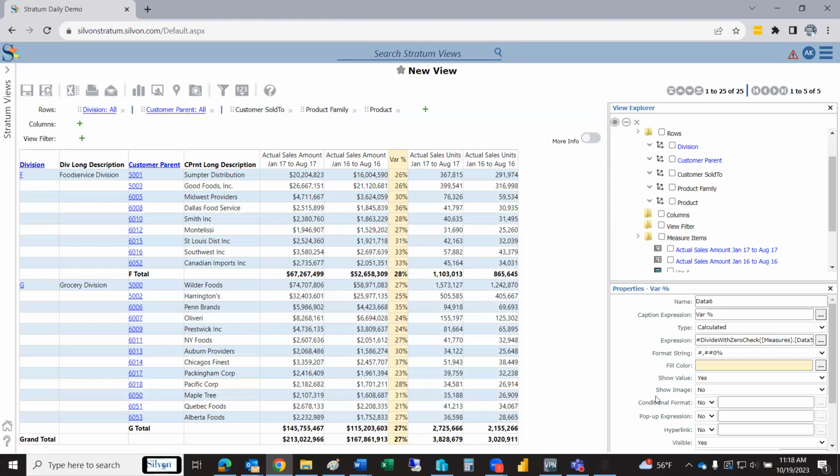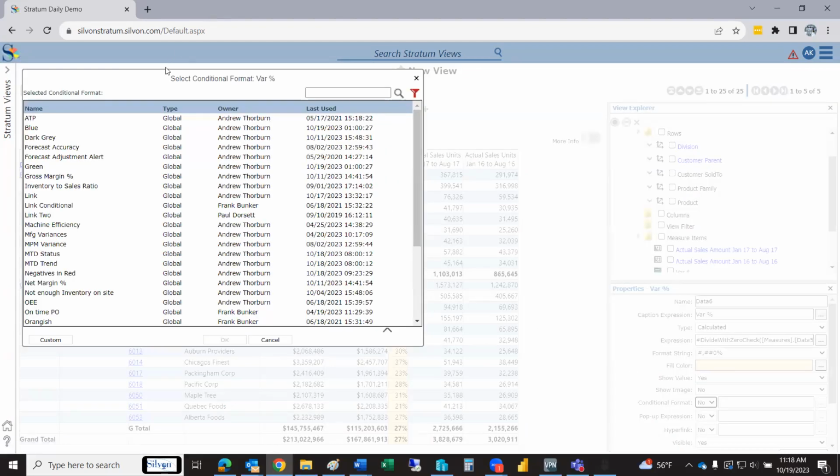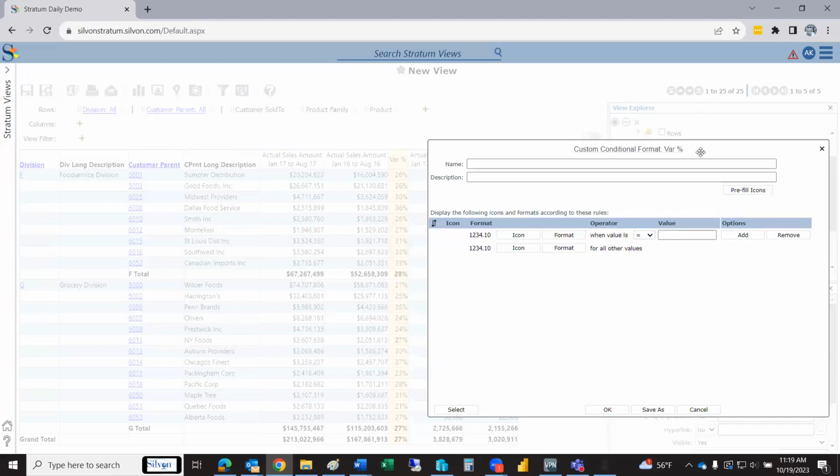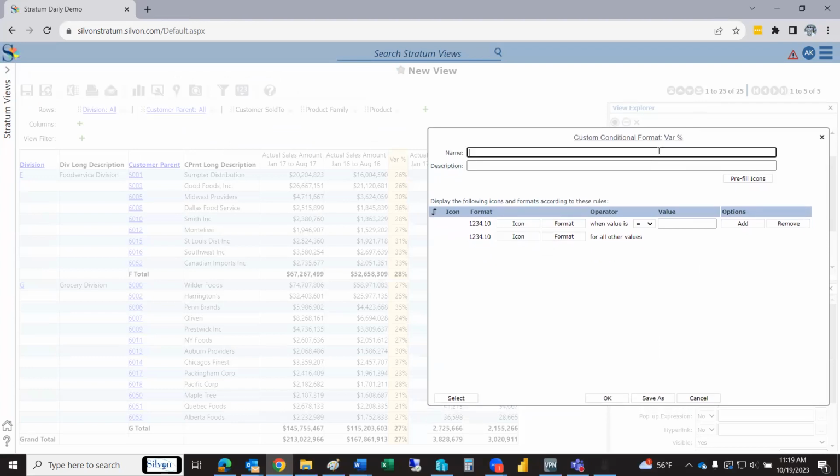One of those things is the conditional format feature, which I can go ahead and turn on, and it will then allow me to select. There might be some formats out there that you've already created, right? And you can select any of the formats that you may already have if they're relevant. Now, if they're not, you can always create a custom one by selecting the custom button here. I can then create a custom one from scratch and save it to this particular view. We can call it sales growth, traffic light, whatever you want to call it.